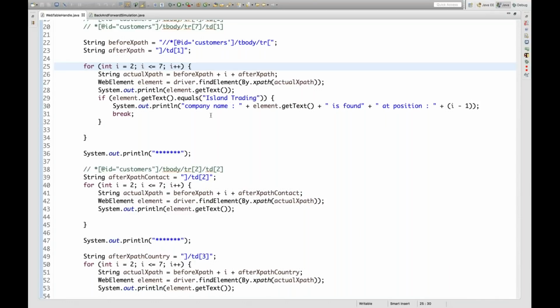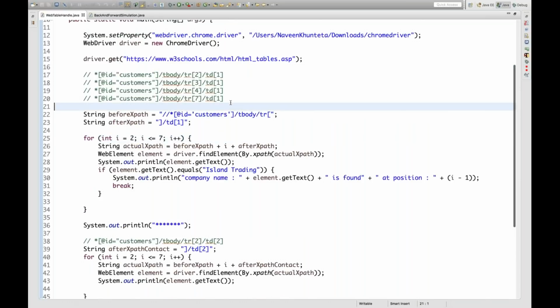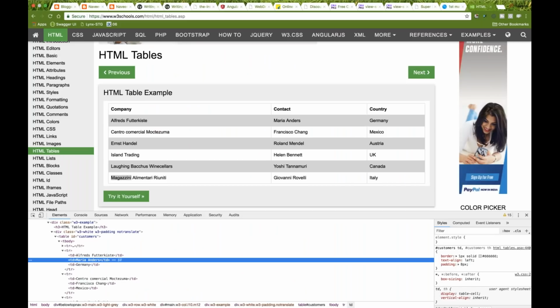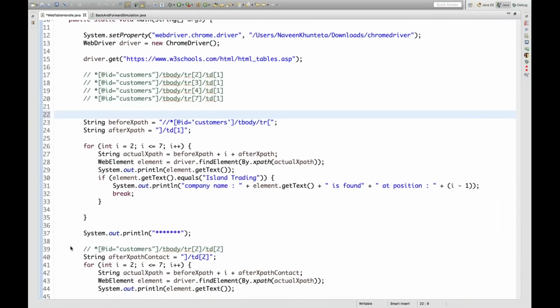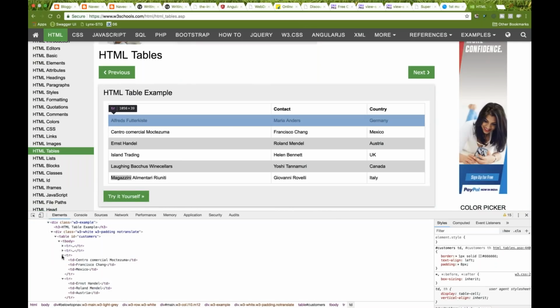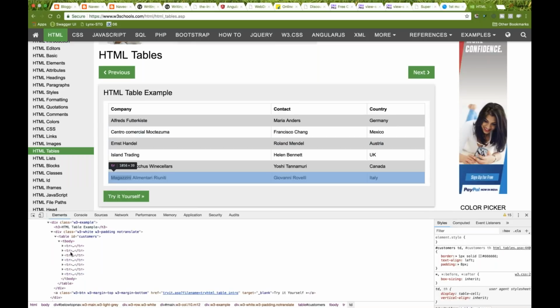I'm just going to get the count of the total number of rows. So how to get the count of the total number of rows? It means how many TRs are available, right? So I can see that under the tbody, all the TRs are available like this.